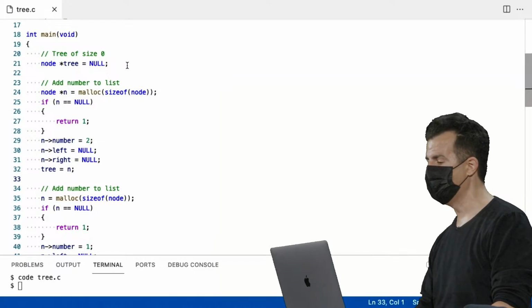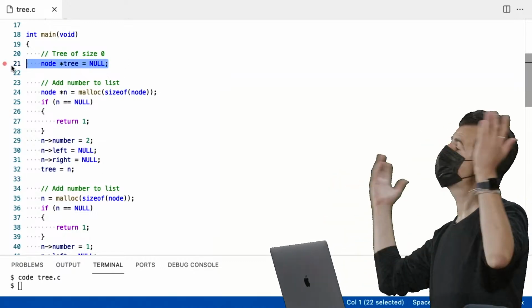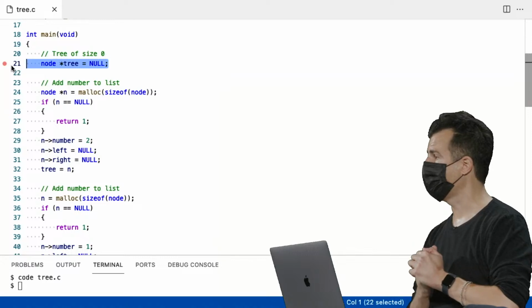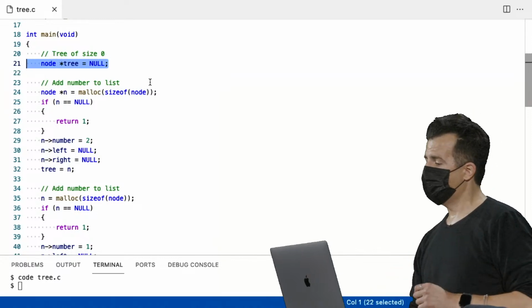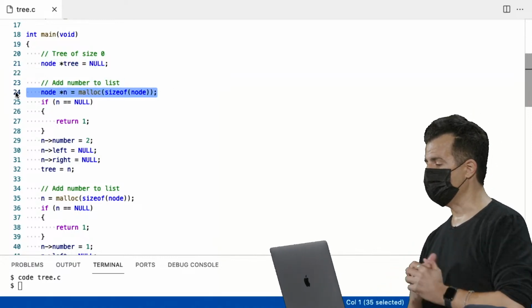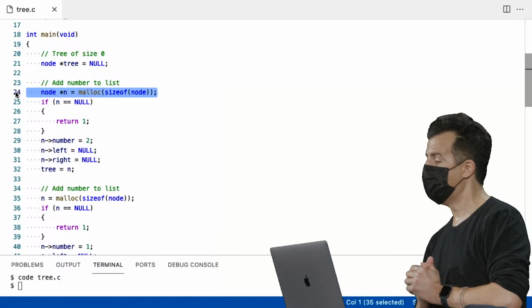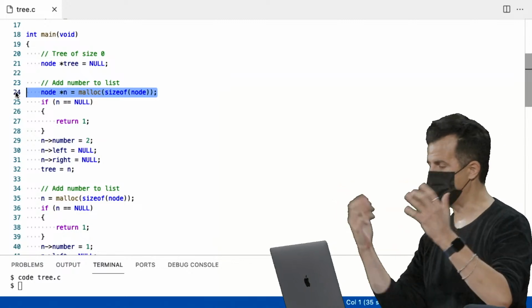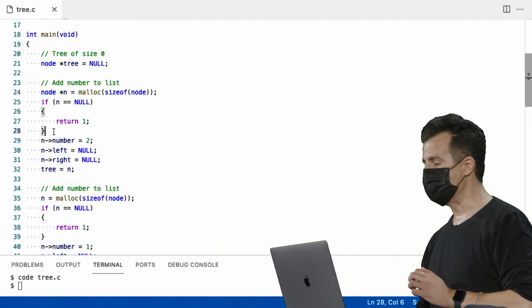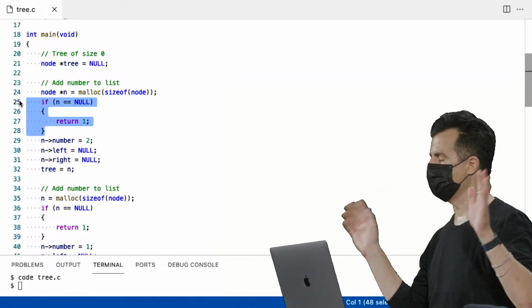Here's my main function. Here is how I might represent a tree of size 0. It's just a null pointer called tree. Here's how I might add a number to that list. So here, for instance, is me mallocing space for a node, storing it in a temporary variable called n. Here is me just doing a safety check, make sure n does not equal null.